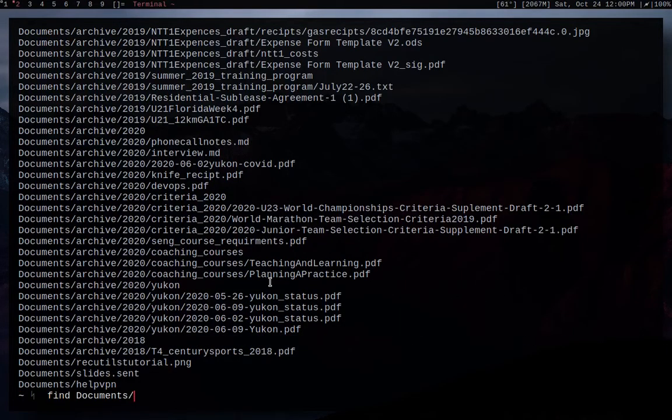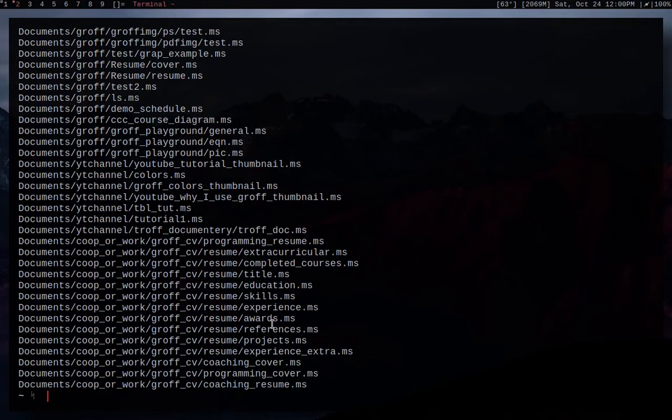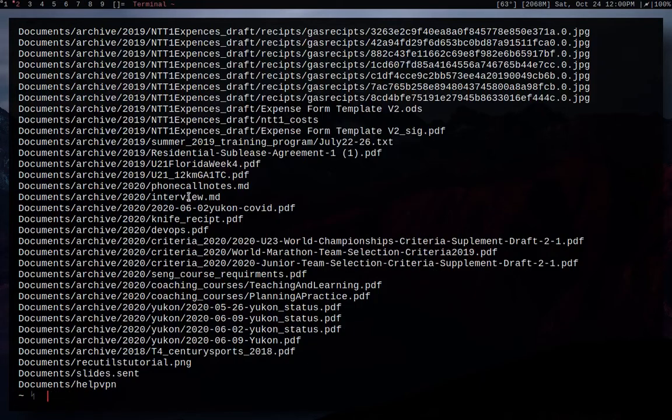But if I want to get more specific, I would do -name, and then star.ms to find anything that ends with ms, and I run that, and there we go, there's all my files with ms. And then you can do -type f to find files, so let's just go like that, and it'll only give me files. And that's pretty neat, but the issue with it is that it's not very intuitive.